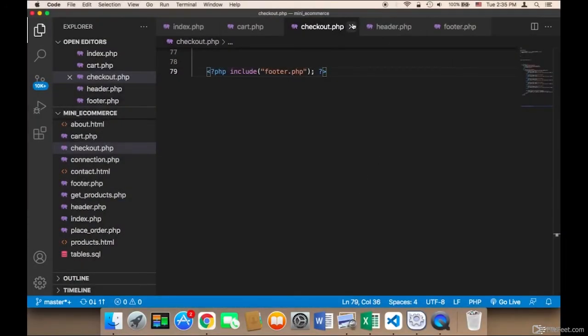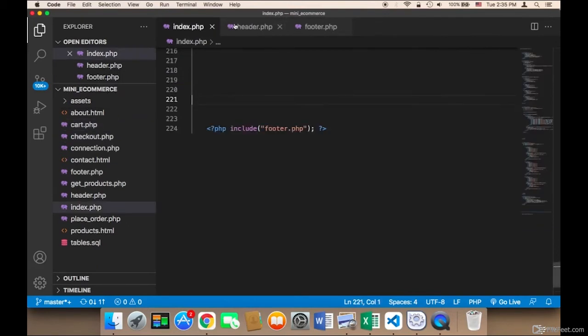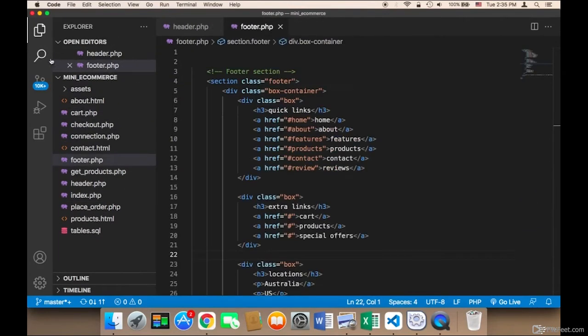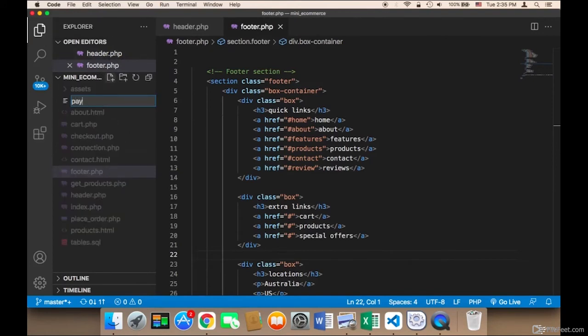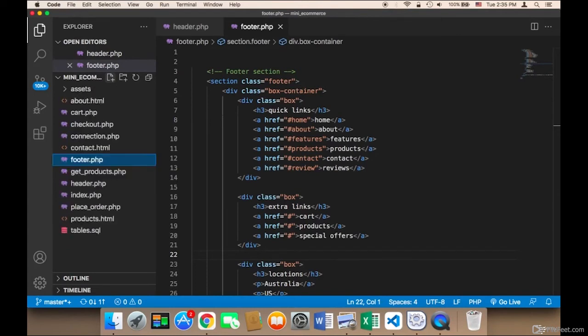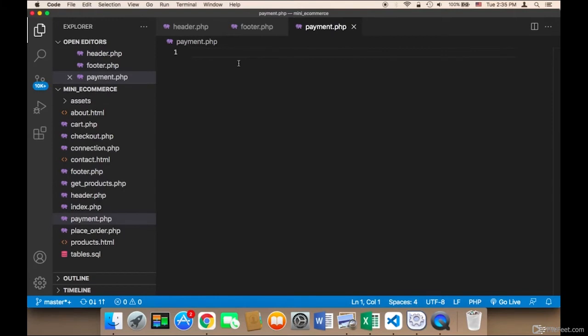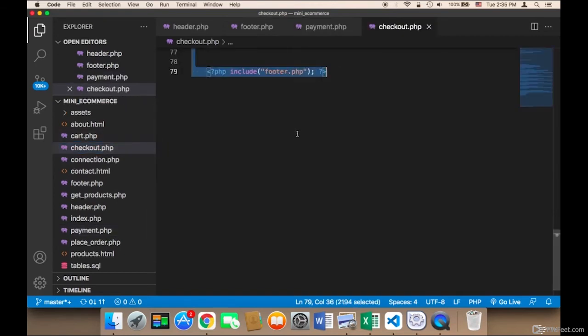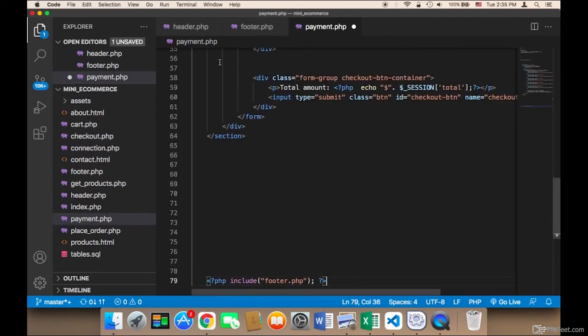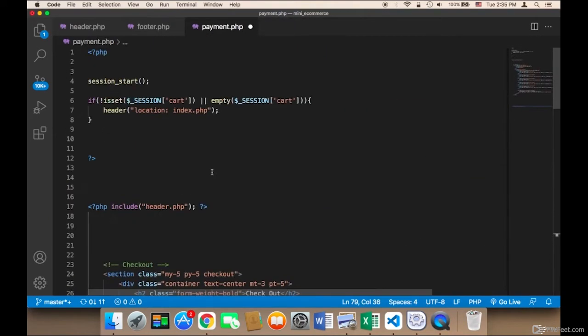Welcome back. Now what we need to do is create a new page called payment.php so that we can take the user to that page. So I'm going to create a new page here called payment.php. And then in this page, first we need to get the code from the checkout. So from the checkout, I'm going to copy the complete code, and then I'm going to paste it in the payment. And then now in the payment, we need to do the following.